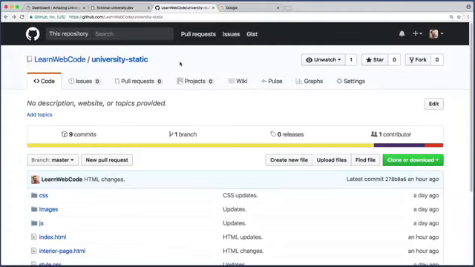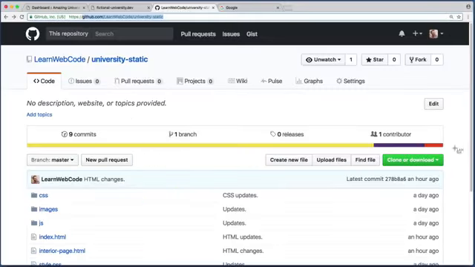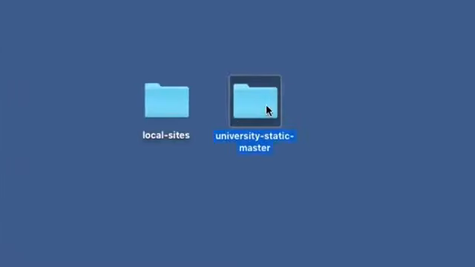Okay, so right now, let's go and download my starter code. I want you to open a new tab in your web browser and visit this URL. So it's github.com/learnwebcode/university-static. Anyways, once you're on this page, we just want to use this green clone or download button that we see here. And once you click on that, then we are interested in this download zip button. And once you go ahead and extract that zip file, you will have a folder named University Static Master.